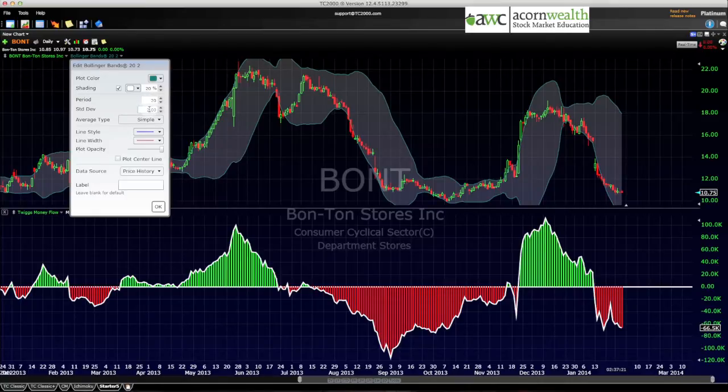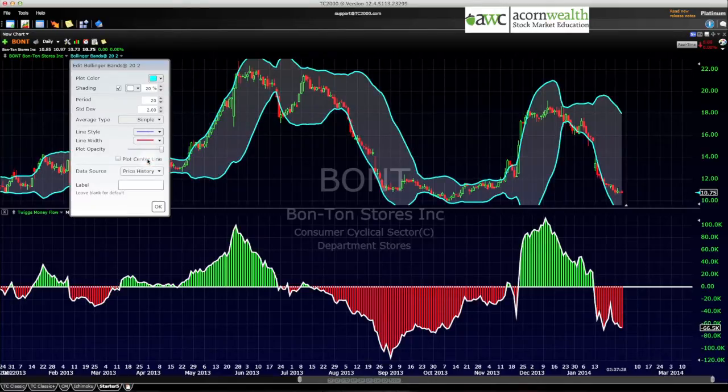We want 20 and 2.0. I'm going to change the color. I just like mine in cyan, and make it a little bit thicker. And if you want to plot the center line, you would do that right there.